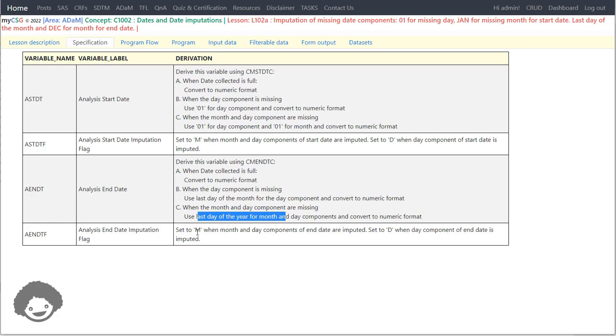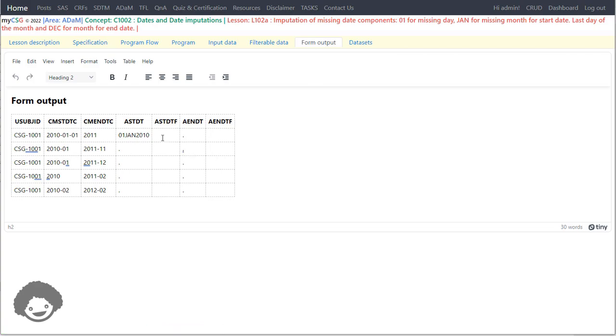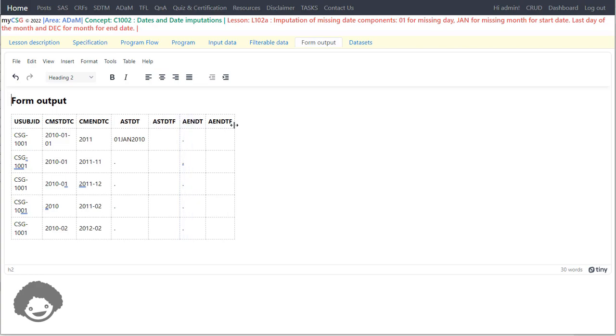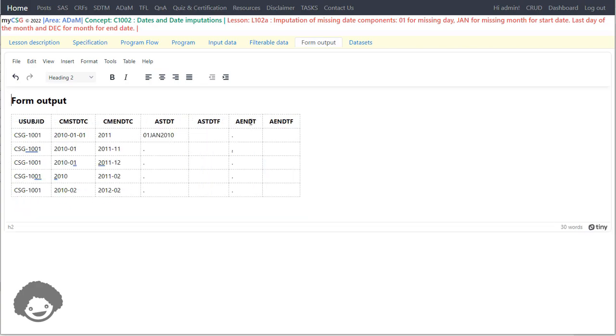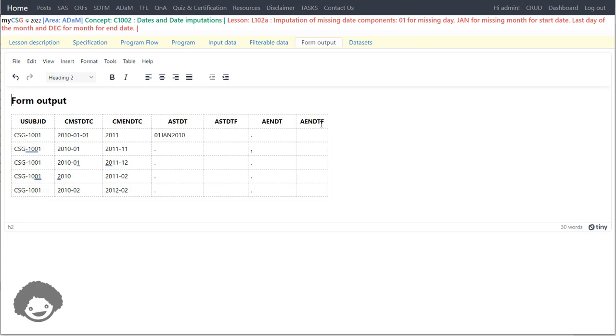So again, we are being asked to set to M when month and day components of the end date are imputed, and set to D when day component of the end date is imputed. Now let us move on to the data and then manually try to fill in the values which we will be imputing. So let us start with start date.